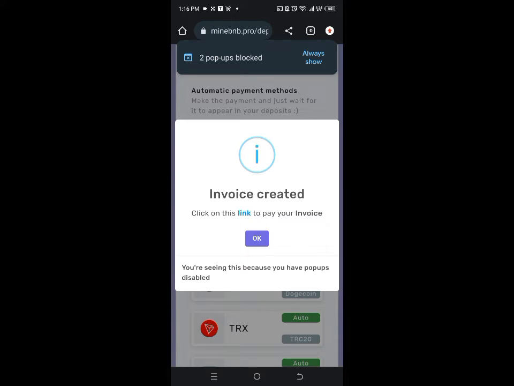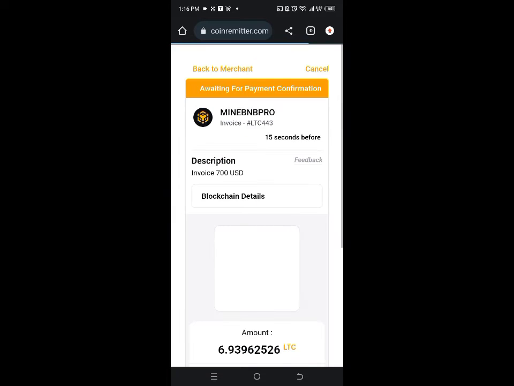Now they say invoice created. You have to click on this link, click on this link and then you pay.